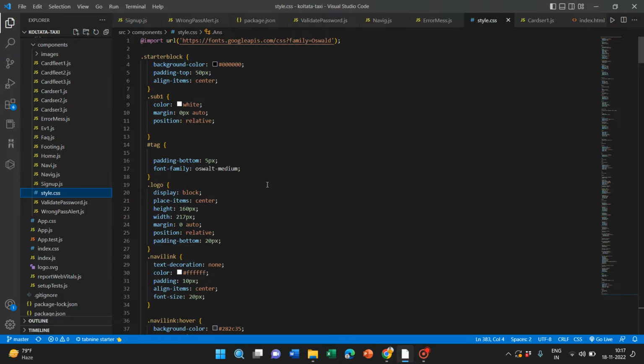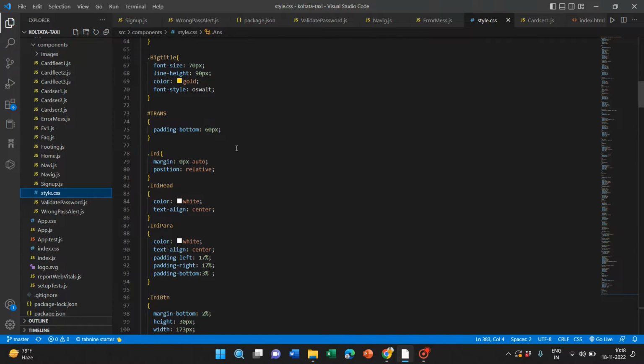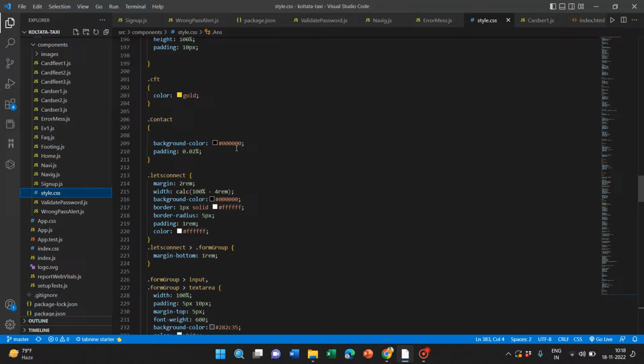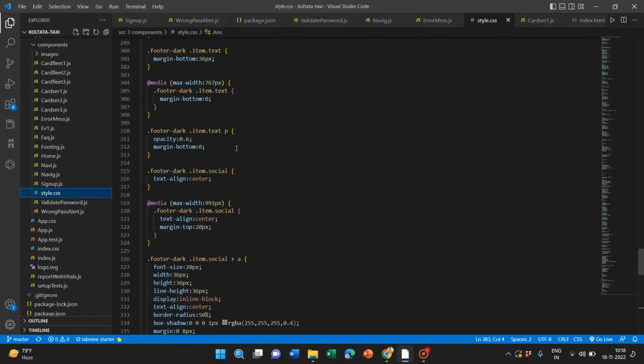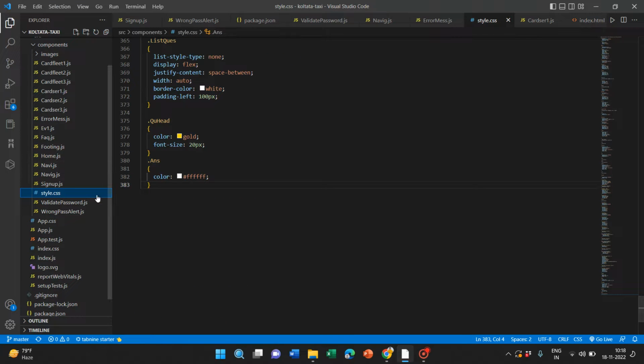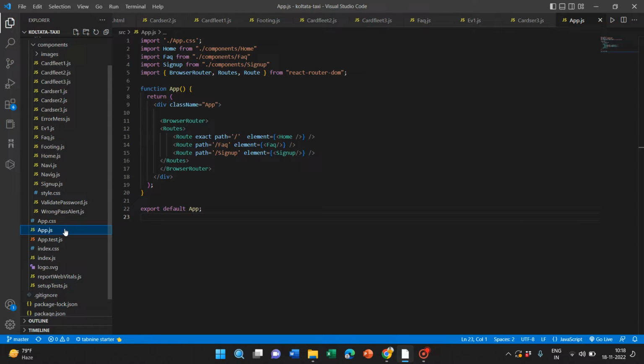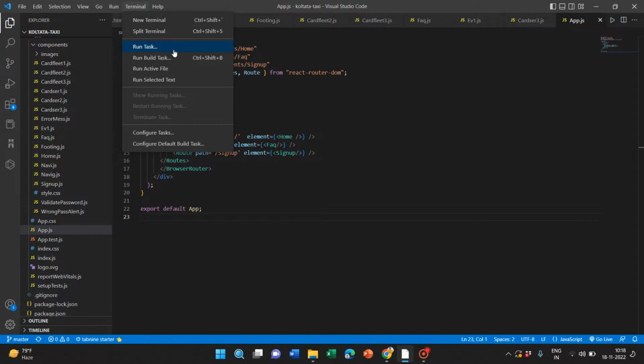This is our style.css that contains the styling of the entire project. Now let's come to app.js. As you can see, we have implemented a router and connected FAQ and sign up from there. Then it is done. Now let's go to the terminal and run it.